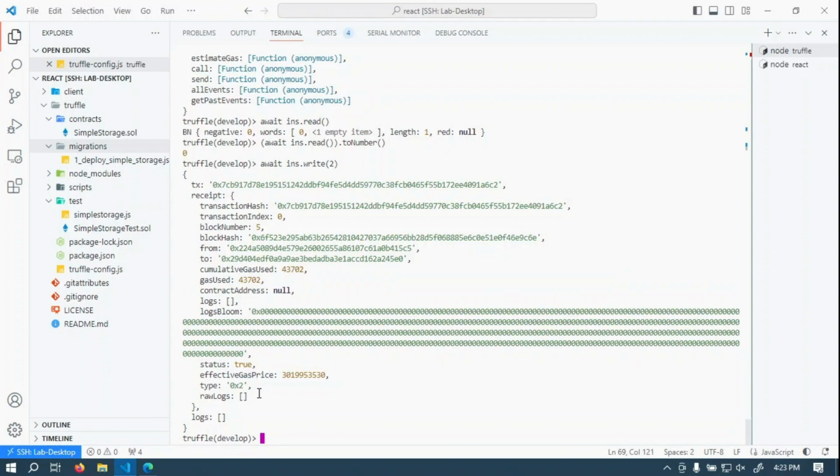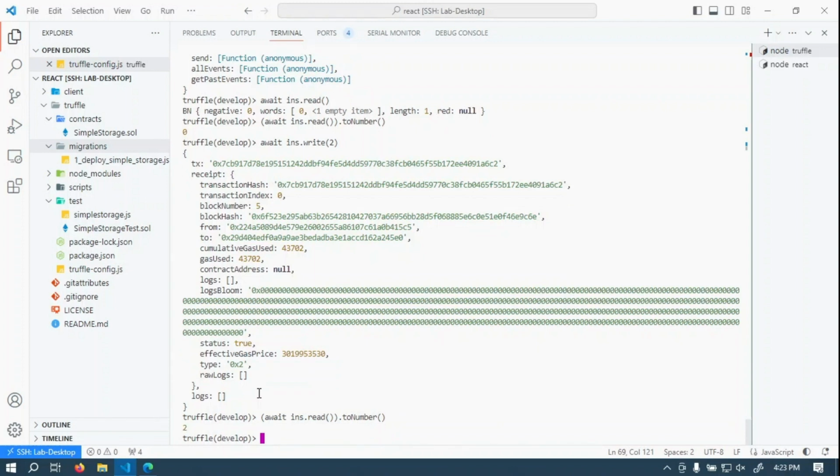Okay. So once we have done that, let's again verify that it really updated that. So it should be 2, right?